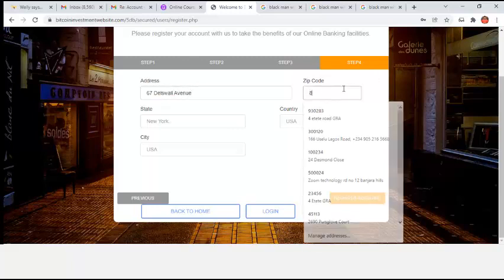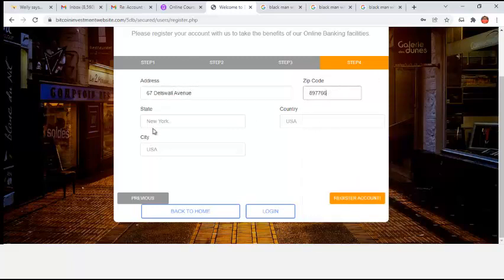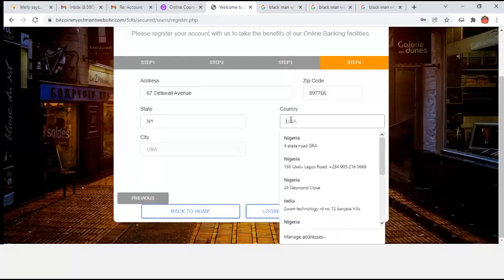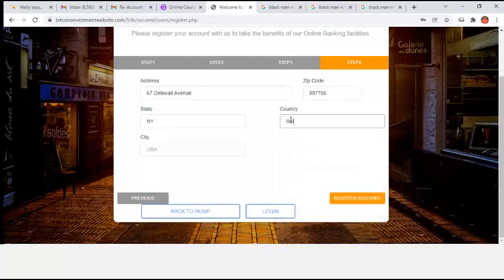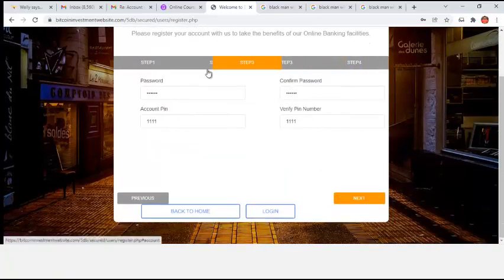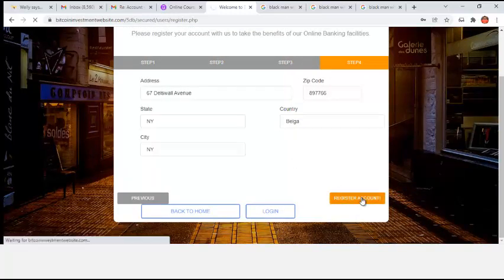So zip code. Right. So then I'll click on register account. So this is step 4. So you can even go back to the step to see step 2, step 1, and see that. So I'm in this step 4. So I'll just click on register account.